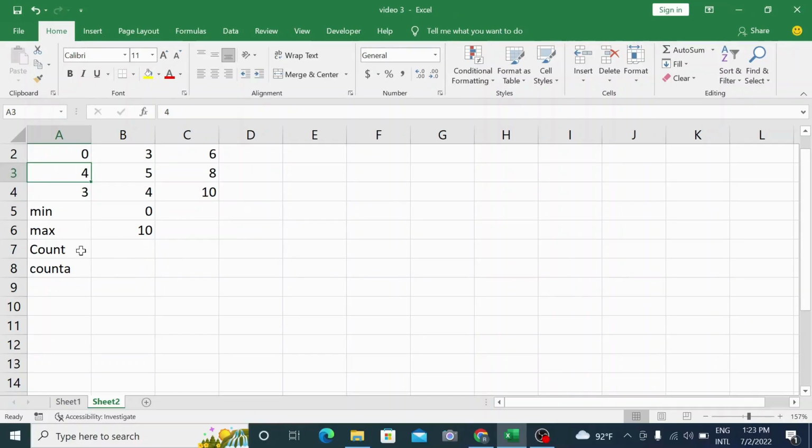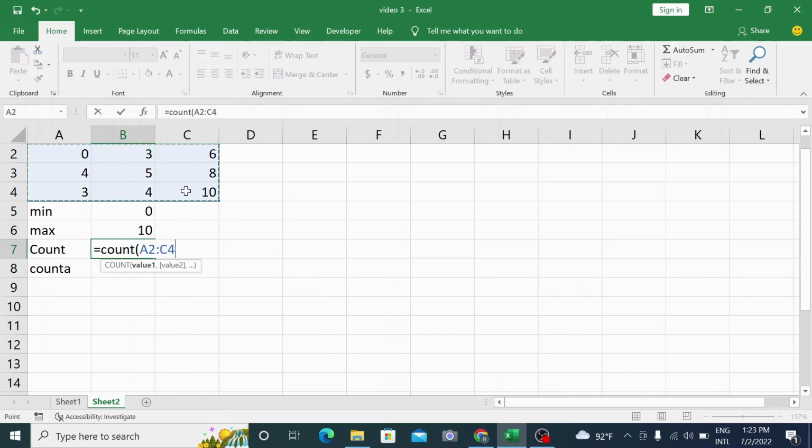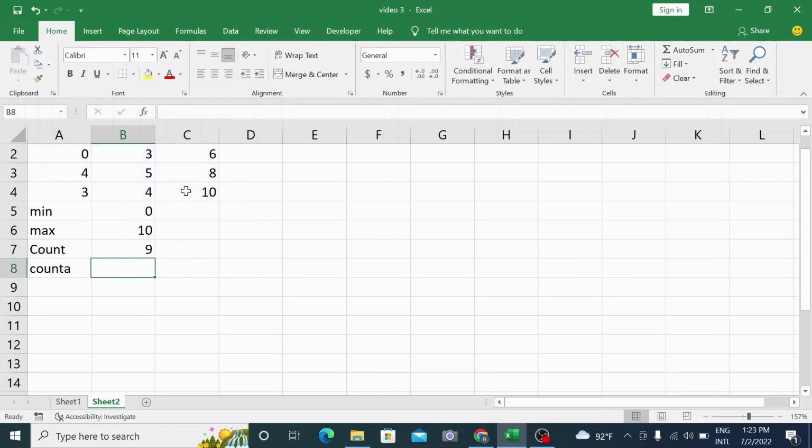Now if we jump into COUNT, what COUNT basically does? COUNT basically counts all the numbers in any set. Like I want to know in this set, how many cells have numbers. So if I write down equal COUNT, I will open my parenthesis, highlighting the set of numbers and close my parenthesis. Hit the enter button. It says that there are 9 numbers in the cells. In the set, there are 9 numbers.